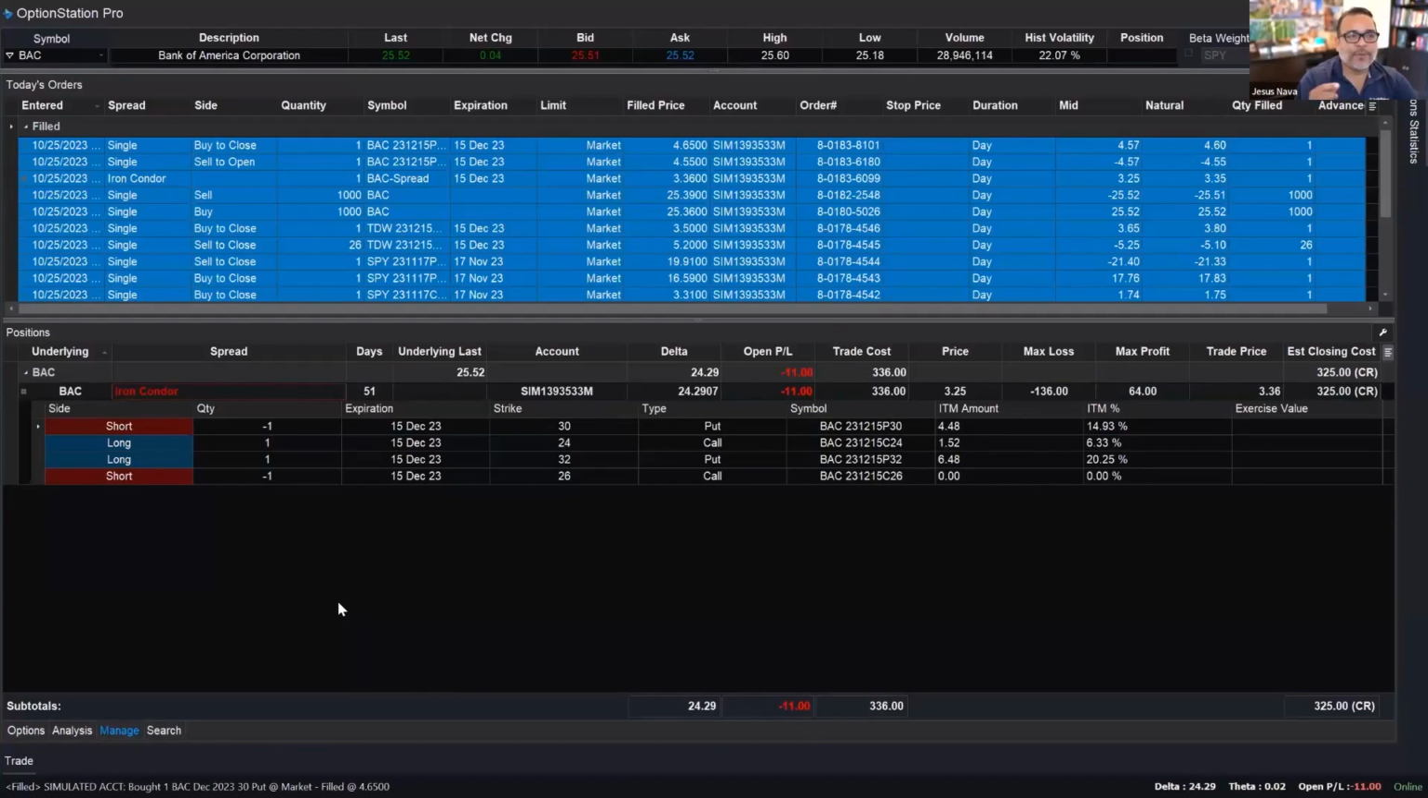Let's say, for example, that we want to establish an equity position. So we want to buy shares of Bank of America.